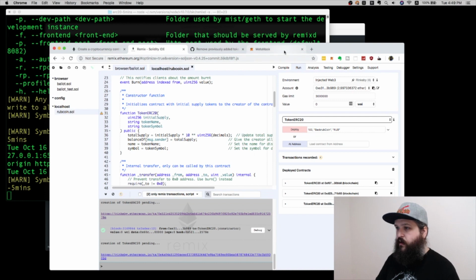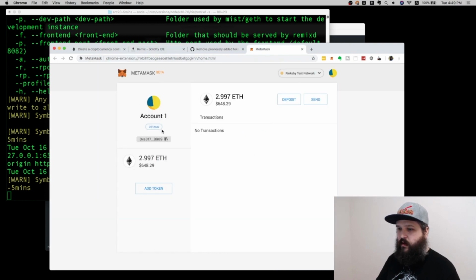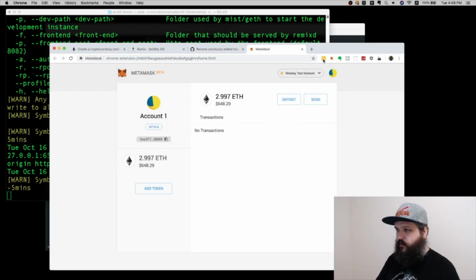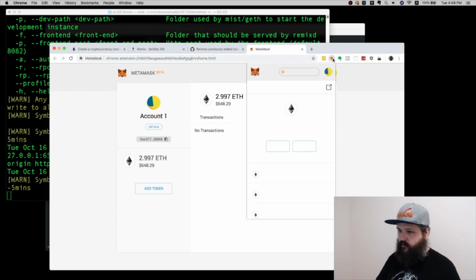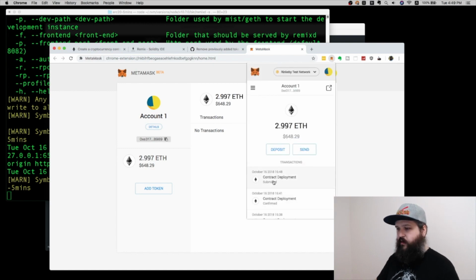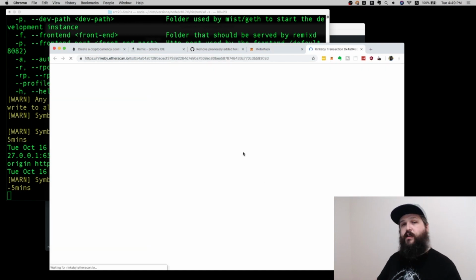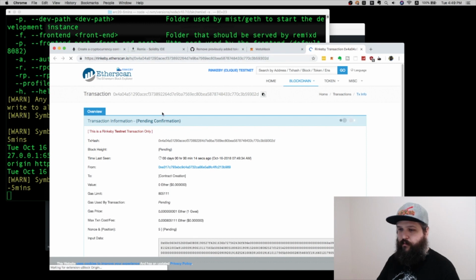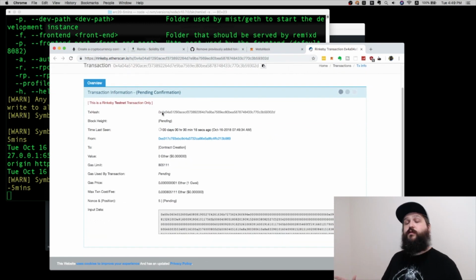Once we do that, we'll be able to see in our history here somewhere. Let's see. In our history here, there it is. So we've submitted the contract. We'll go ahead and check it out on Etherscan. You can see here it's at rinkeby.etherscan.io. And we're just waiting for our transaction to get mined now.